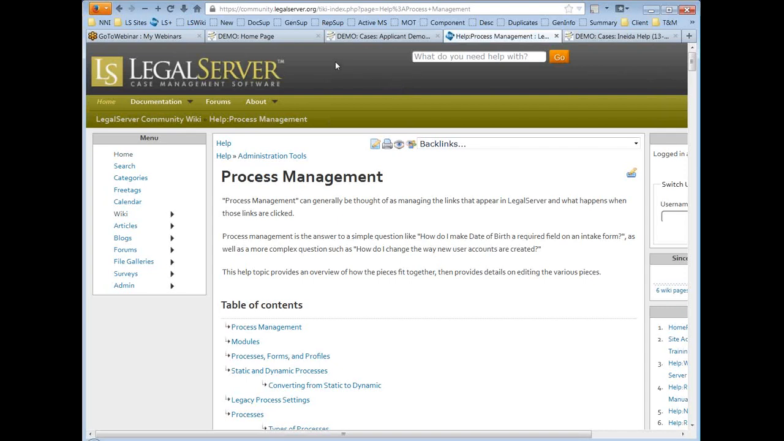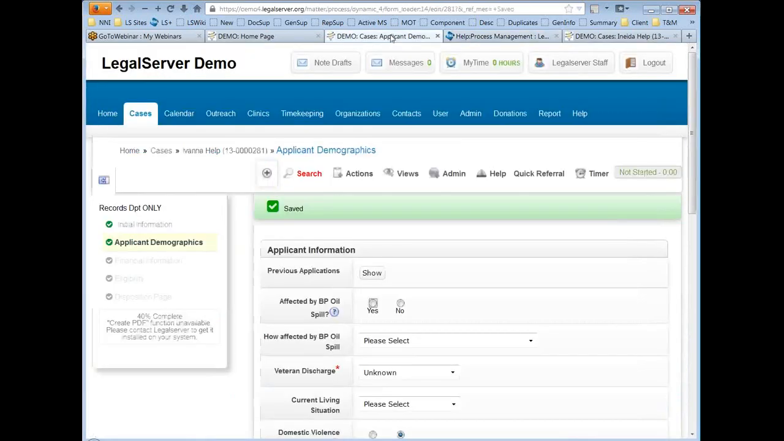The first thing that we want to cover is the edit form link, which I'll be using in the session, and you'll find that it's very helpful for you in terms of doing your process management, editing your forms.